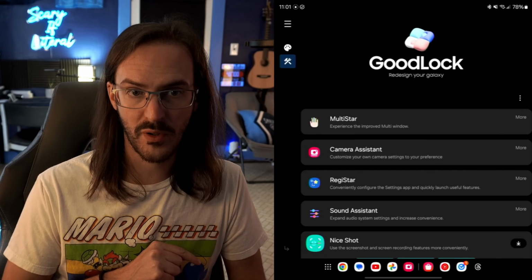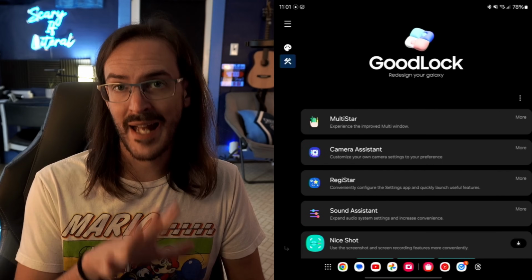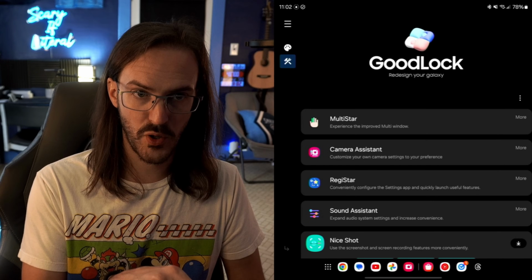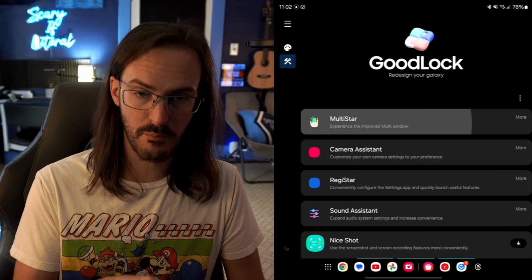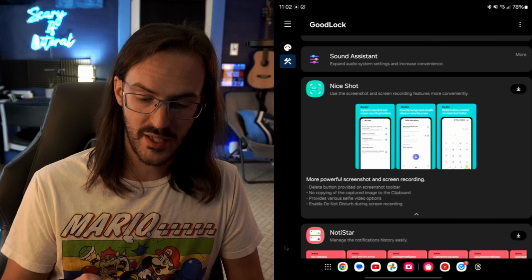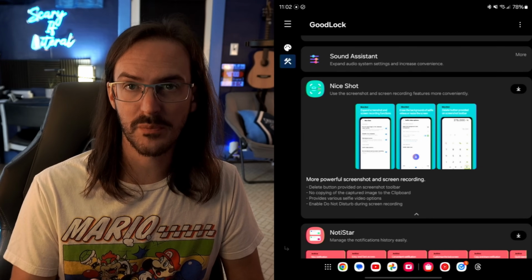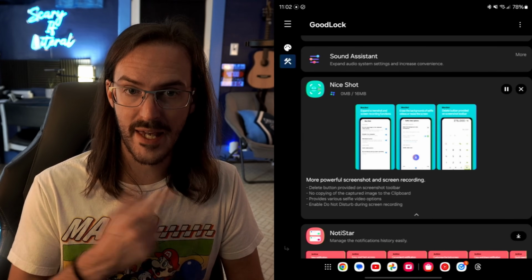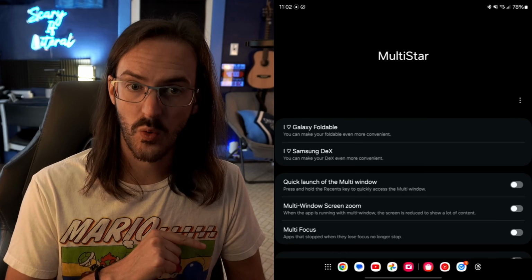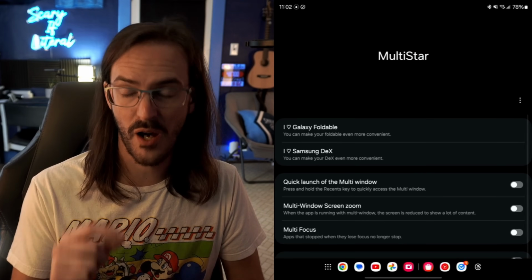Once that is done, we're going to fire it up. And if we're in our tablet mode, we've opened it up. In the top left, look for the little hammer and wrench icon, and we're looking for MultiStar. It needs to be installed as a module. If you scroll down, you see how Nice Shot has a little download button in the top right corner. Click on that, and it's going to start to install that module. Once you've done that for MultiStar, we're going to jump in, and there is a lot to cover in this.